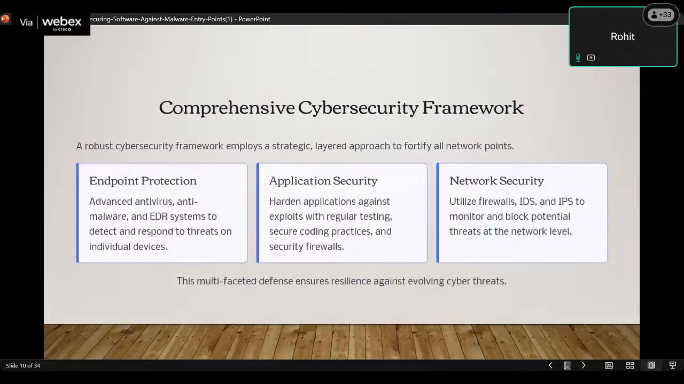Now moving to the next slide, that is basically endpoint protection. Endpoint protection is basically advanced antivirus, anti-malware or EDR systems detecting and responding to threats on individual devices. We already covered endpoint protection in detail in past slides, so we're just moving on briefly, right? Application security is hardening applications against exploits with regular testing, secure coding practices, or a security firewall system. These are basically application securities.